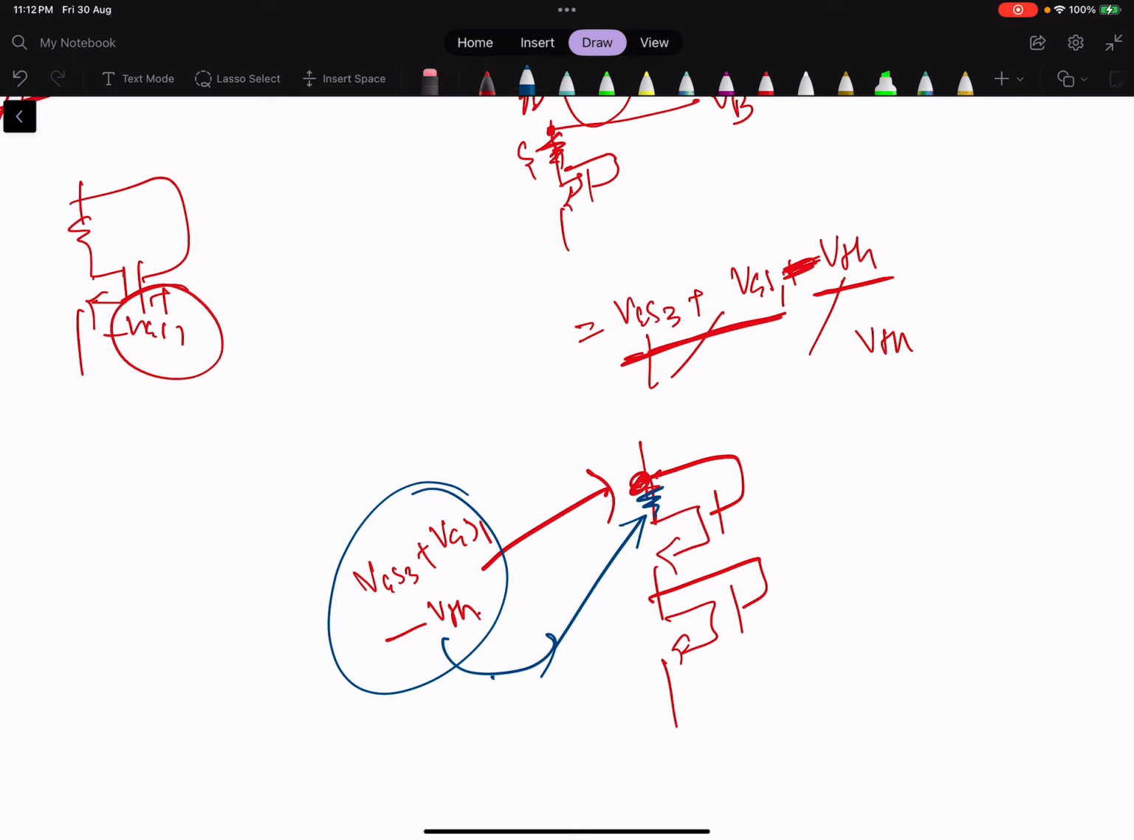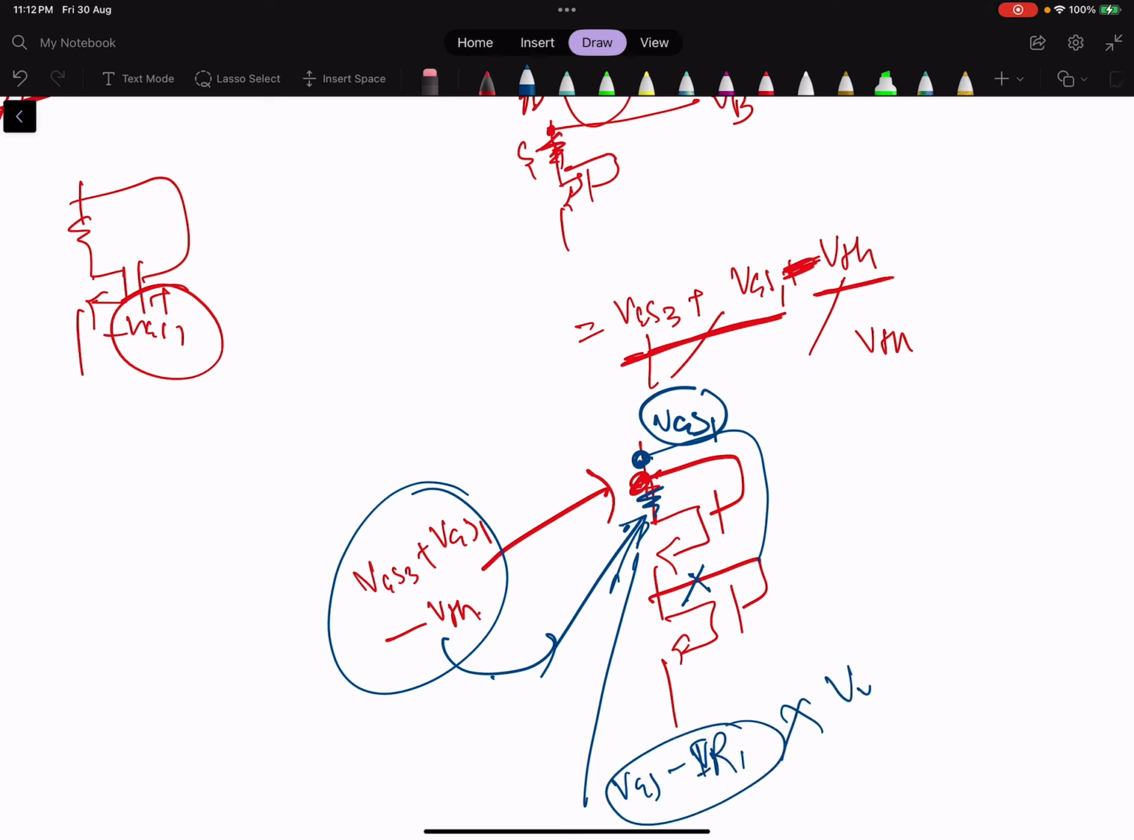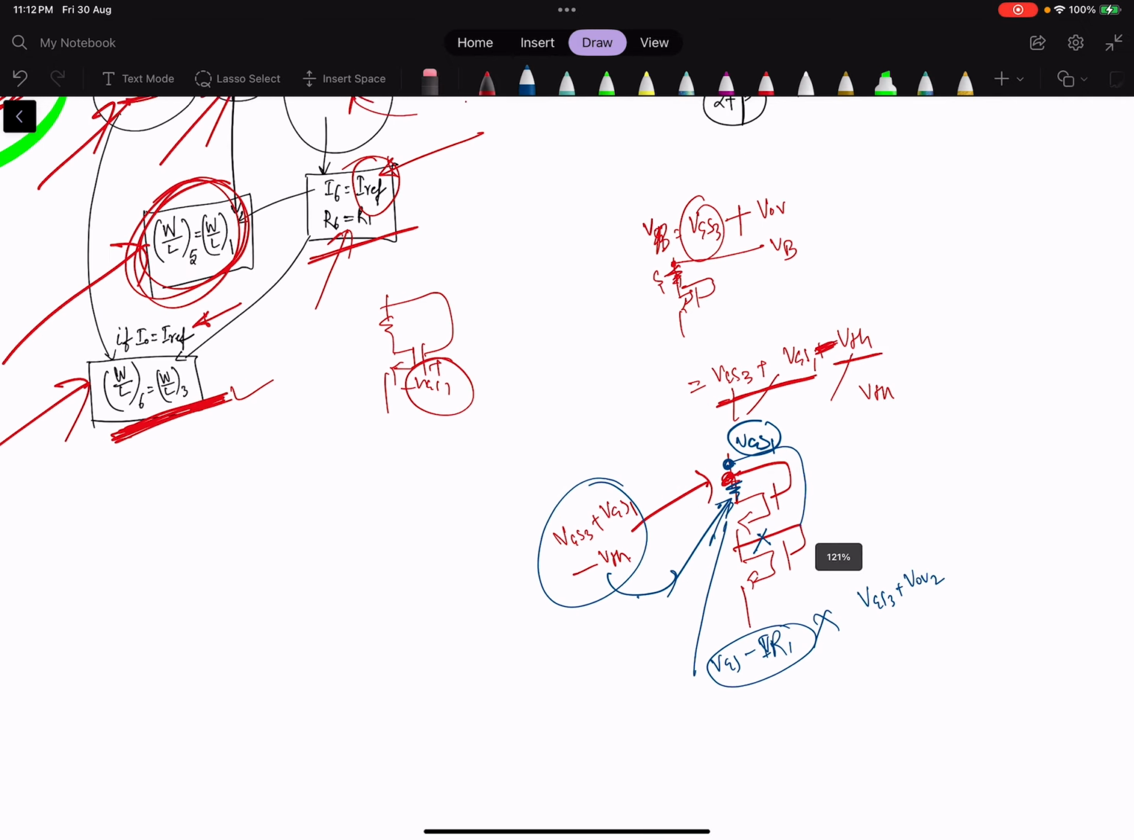And this, I already mentioned, why can't we connect this from here to here? Because then this voltage will be equal to VGS1 and this voltage will be equal to VGS1 minus IR, which is not equal to VOV, which is not equal to VGS3 plus VOV2. So this is the method.